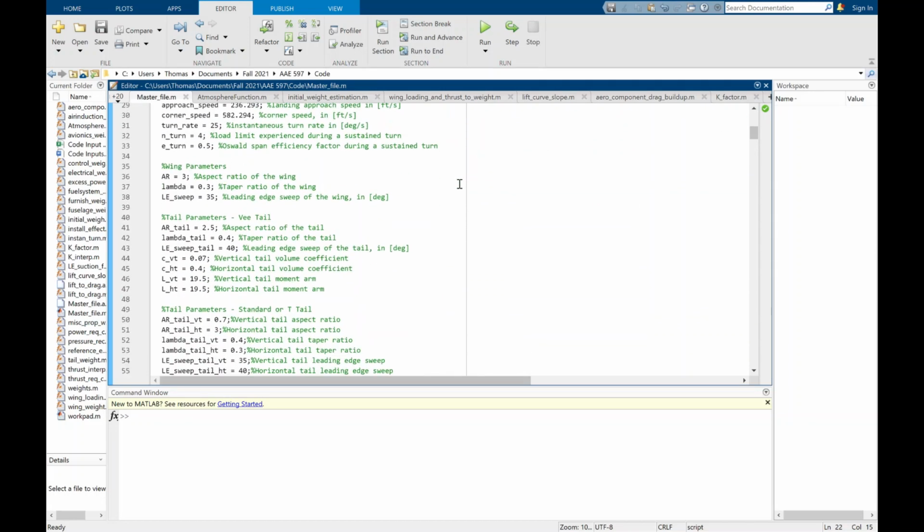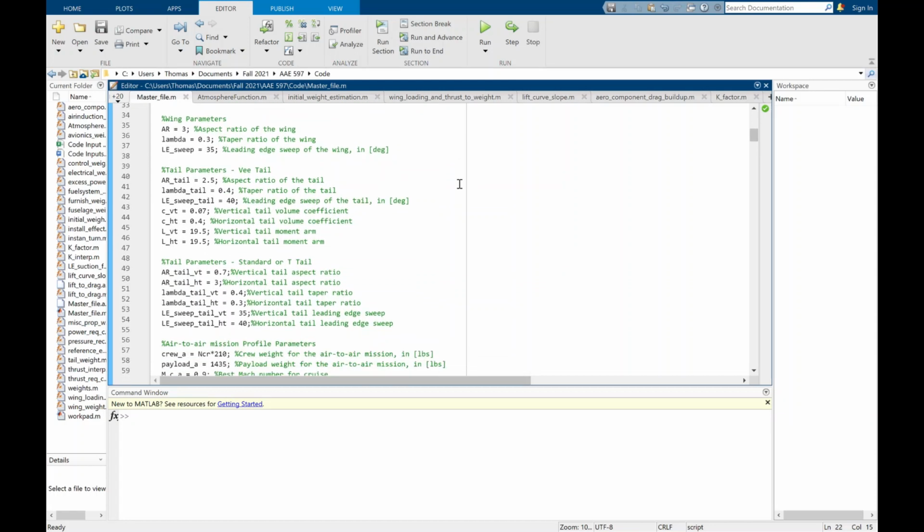These are the very basic parameters that you need to pick for your wings and tails, such as the aspect ratio, taper ratio, and then the leading edge sweep. Later on, we can fully define the geometry once we get the area, which we will get after we get wing loading and thrust to weight. And we can do the same with the tail. And then we have tail volume coefficients and moment arms. Once again, these are just estimates from Raymer, which will allow you to properly size the tail for this class of aircraft.